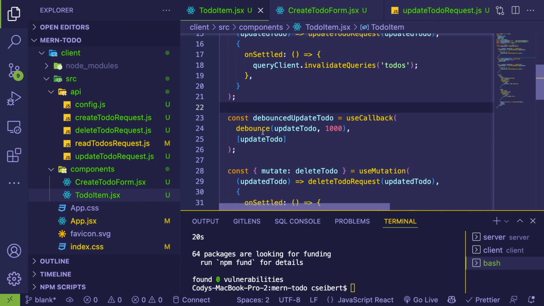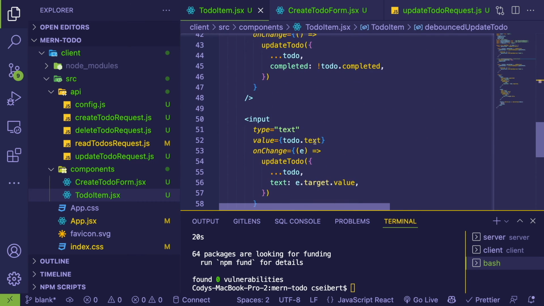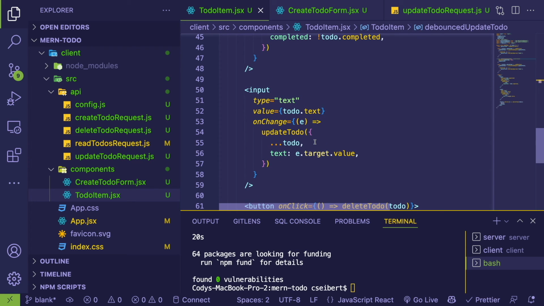But the idea is we basically wrap update to do in a debounce, and we're going to wait a second before we actually send a request to the backend. And then actually I'll make this 600. And then what we can do is just call that function instead when they type. So let's go ahead and find on change. And instead of calling update to do directly, we're going to call debounced update to do.